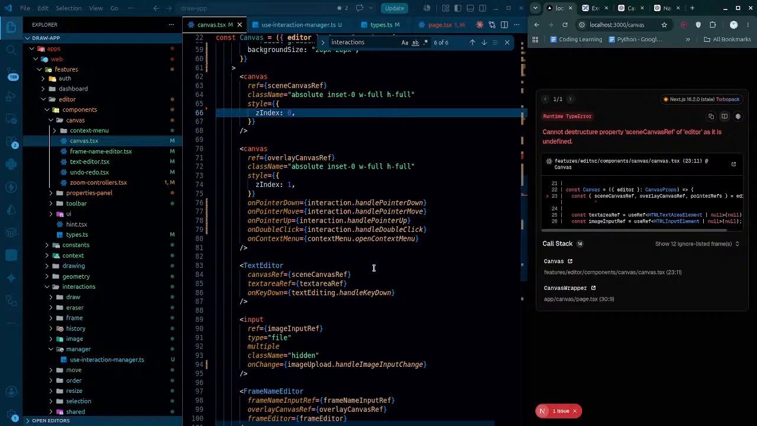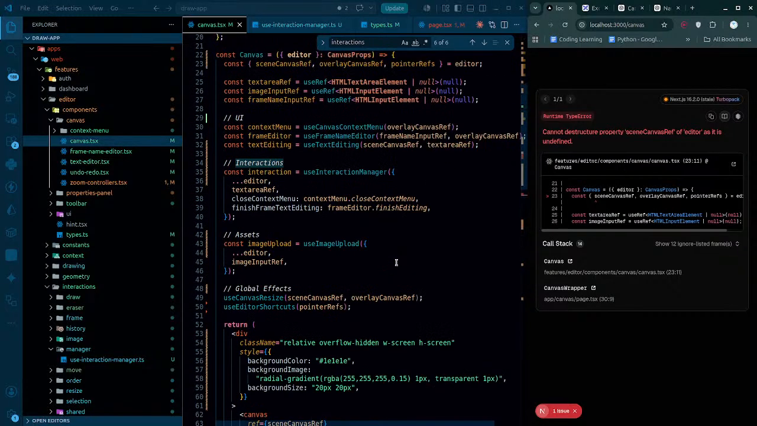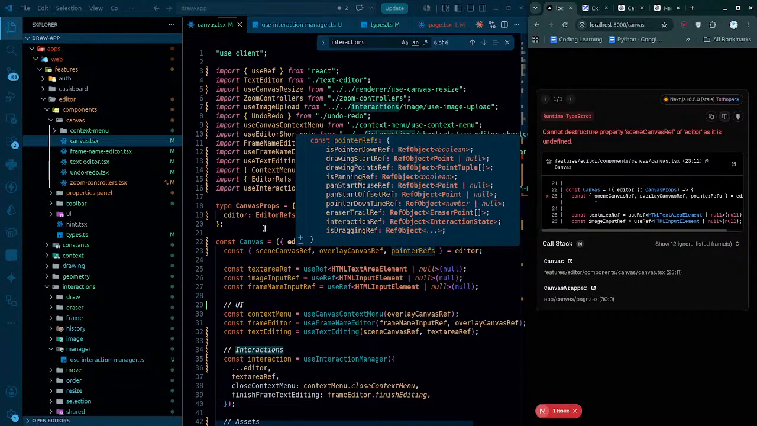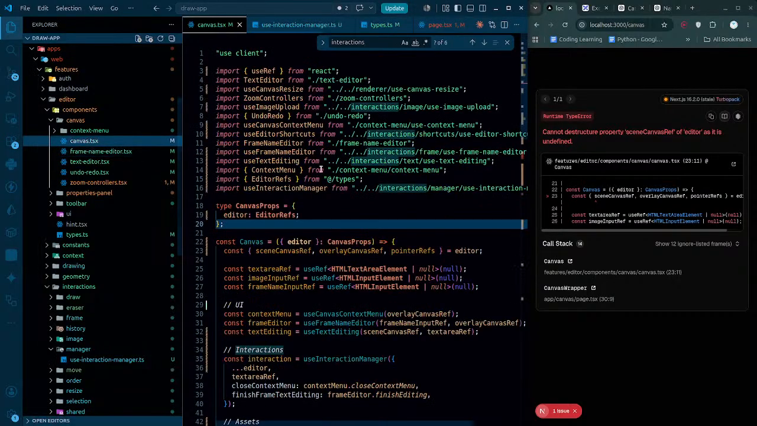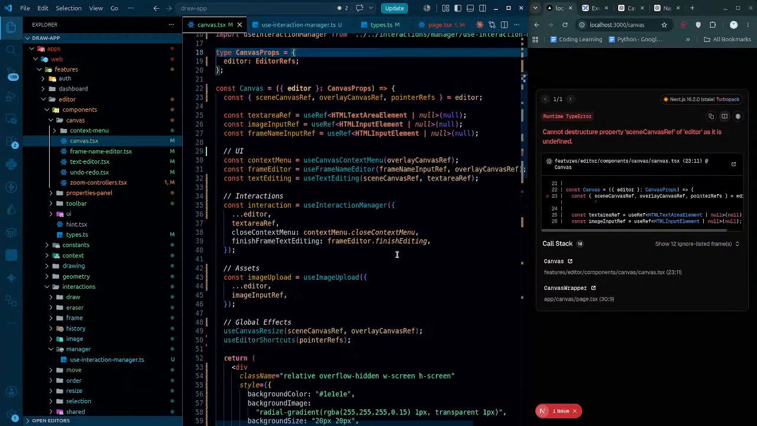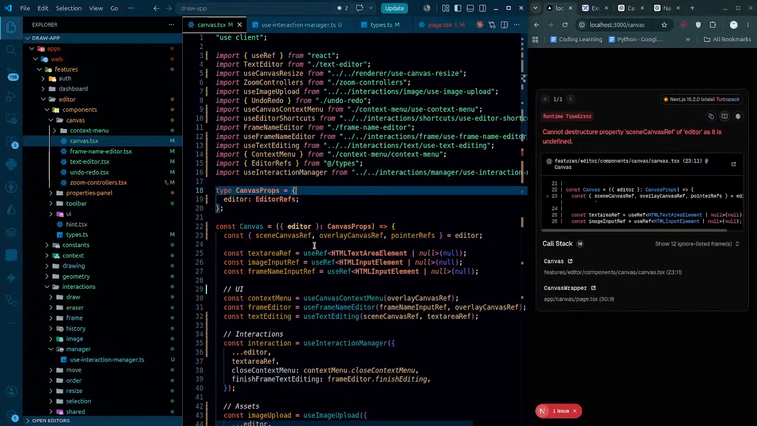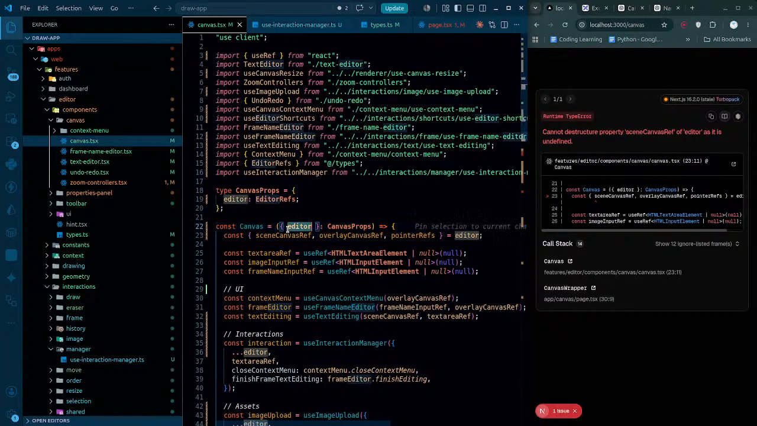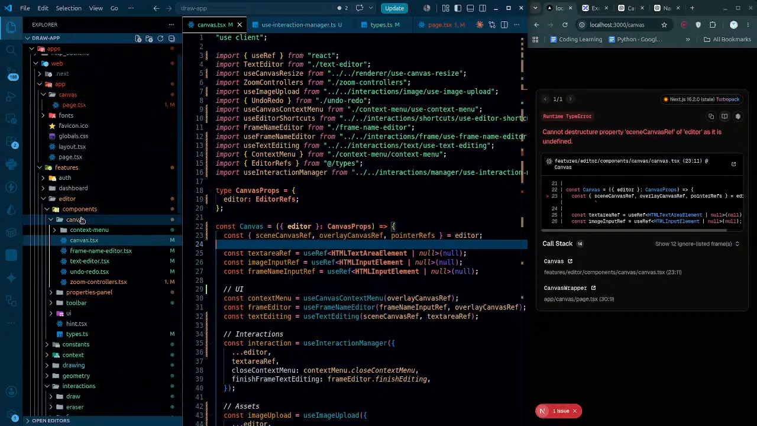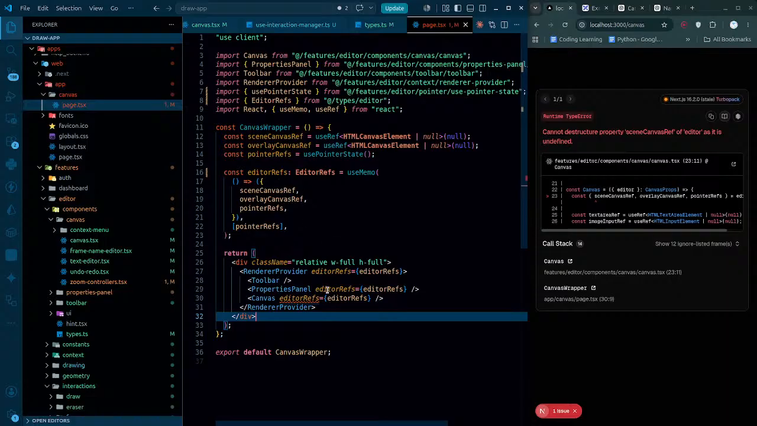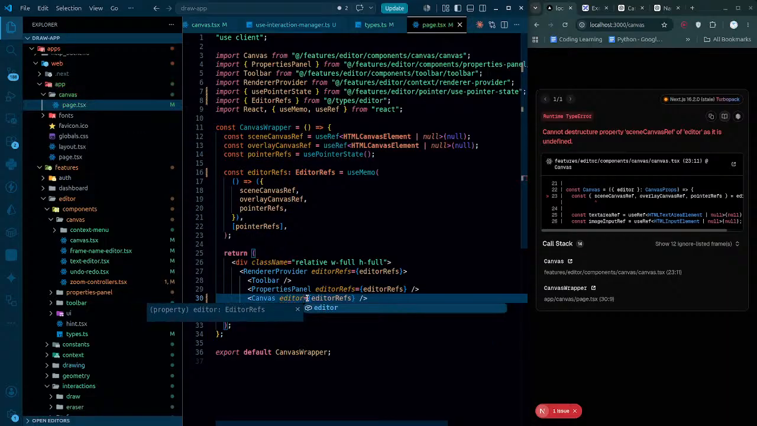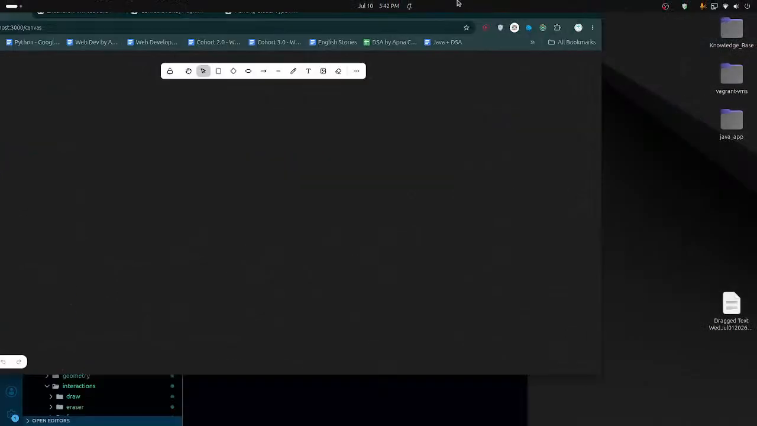Scene canvas ref or editor is undefined. Where do we have canvas.tsx? We are not really having any issues here, or are we? Yeah, that's problematic. I better go here. Interesting, yeah. Never expected it to be this good. Wow, it's cool, fantastic.